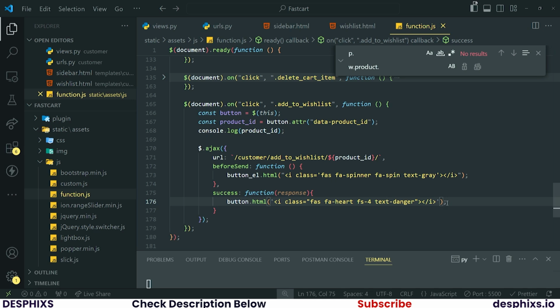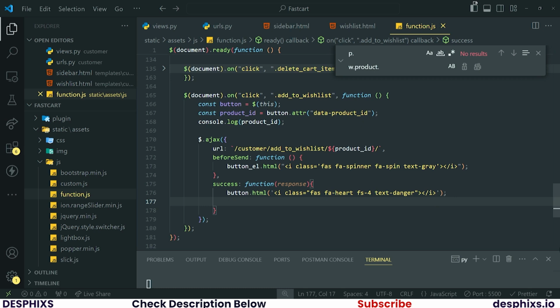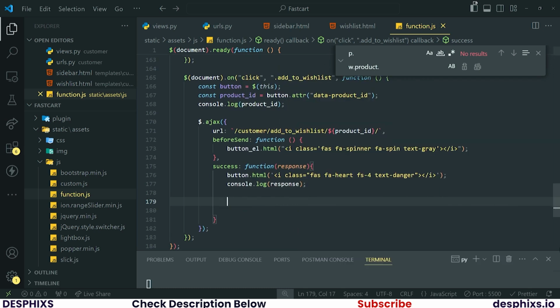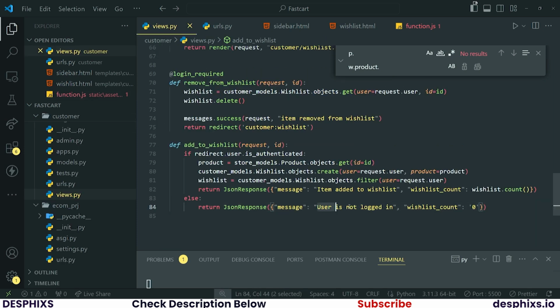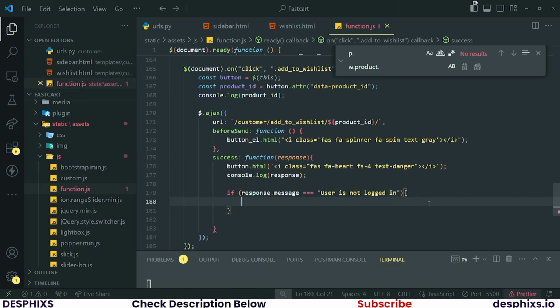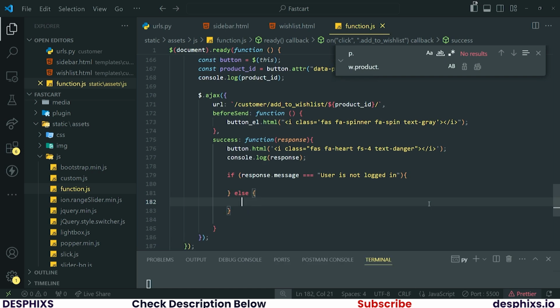The next thing will be to let's log the response, because remember that the response returns two types of messages. So if response dot message is equal to, and let's grab the first message. So if it's equal to user is not logged in, then we want to do something, else we want to do something else. So if it's equal to user is not logged in, you could just go ahead and change this button back to what it was. So you could even just leave it there. It's still going to work.